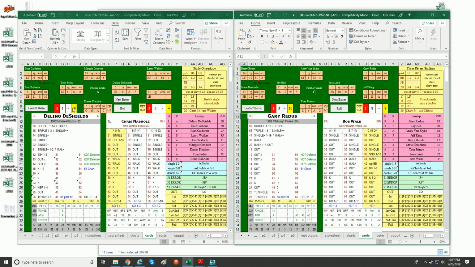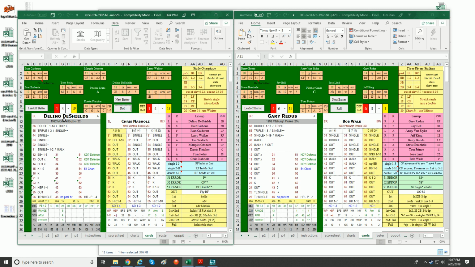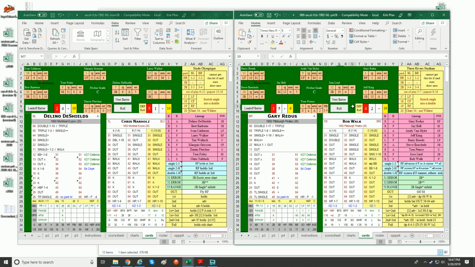So first things first, we need to roll for our pitchers to see how they're doing. So let's go ahead and hit the roll button here. 19. Oh, that's not good. That is not what you want to see if you are a Montreal fan. He's going to have a bad outing. Now let's look at Bob Walk over here. Let's see what kind of roll he gets. A 10. So he's going to have a normal day.